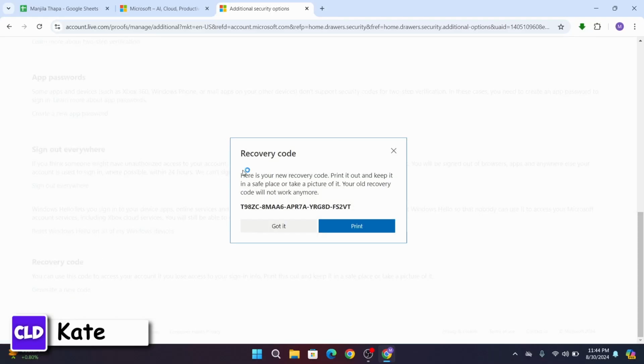Now, this is your new code. You have to copy this code and keep it somewhere in a safe place. You will need this to recover your account whenever you lose access to your login information. If you have any old recovery code, that will not work anymore. Instead you have to use this code to recover your account. You can simply save it in your notepad, or you can simply print it out, or you can simply take a picture of it.